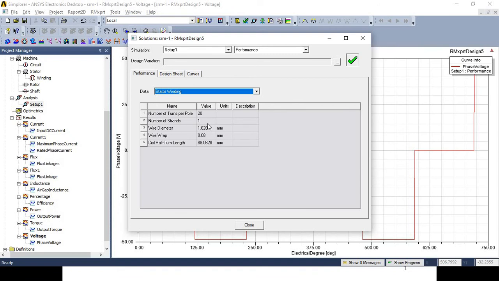So in case of the stator winding, number of turns per pole are 20, number of strands are 1, wire diameter is 1.628 mm, wire wrap is 0.08 mm, and coil half turn length is 88.0628 mm. So this is the information which you will get under the performance option. Now we'll go through the design sheet.